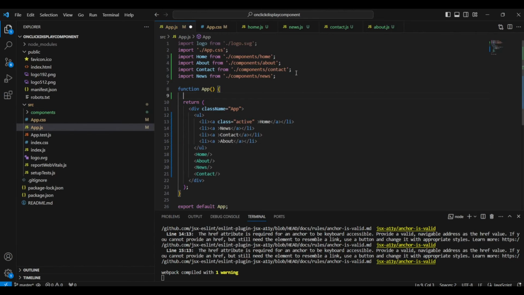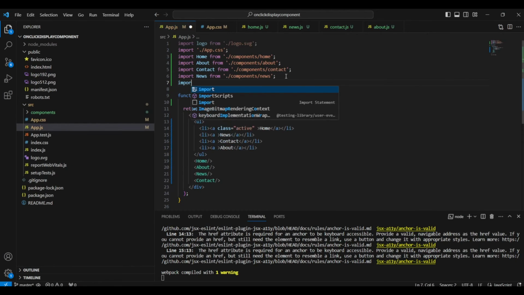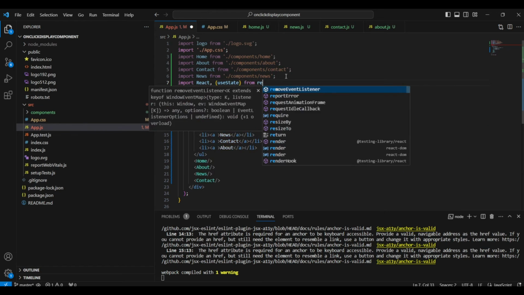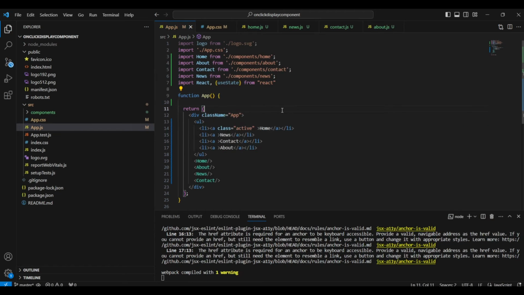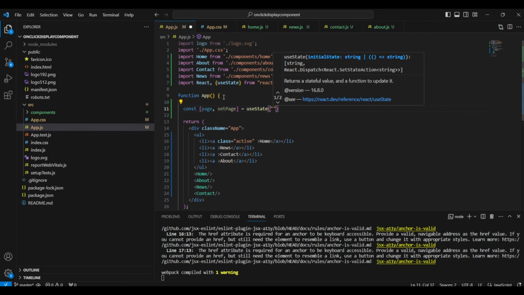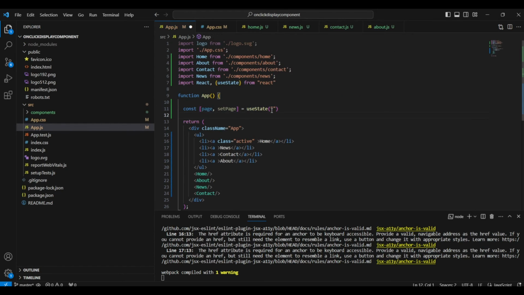To do that, let's import some things first. I'm going to import React and useState from React. We are going to create one state variable in our app.js, and this state variable is going to be page, setPage. I'm going to set the default value of this page to home. So we have done nothing interesting. We have just created a state variable and set the value to home. Now here we are going to put some conditions on the pages using this state variable.